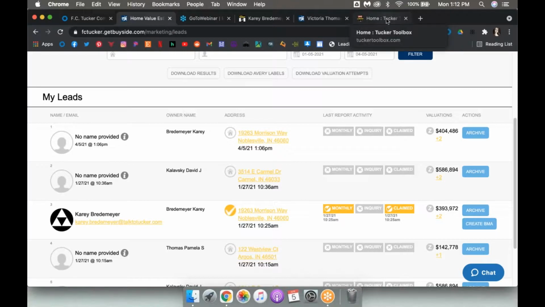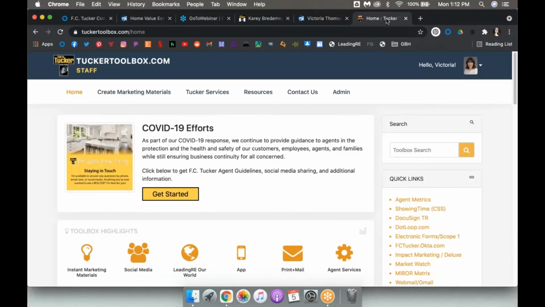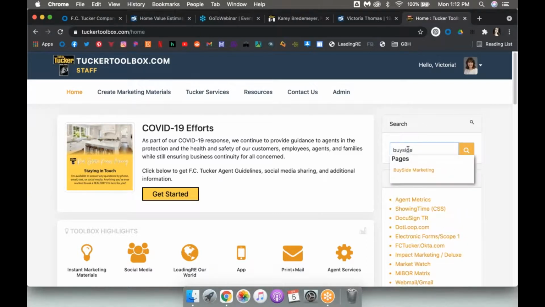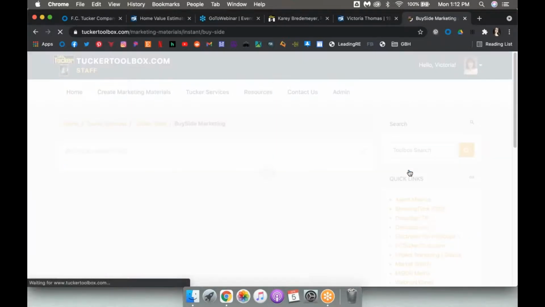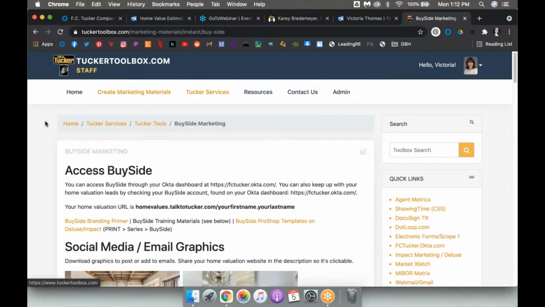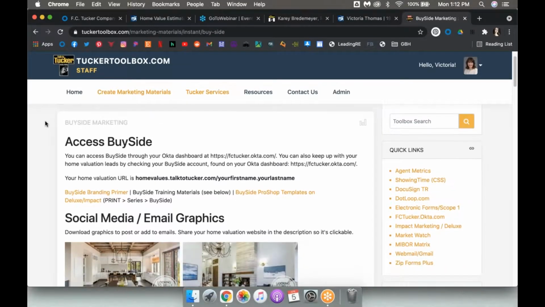I'm going to hop into Tucker Toolbox really quick. So here I'm in Tucker Toolbox. I'm on the dashboard and I can never remember where the Buyside stuff is. So in the search bar, I'm just going to search Buyside, click on that. And ding, ding, ding, it's going to bring me here to all of these great pieces.